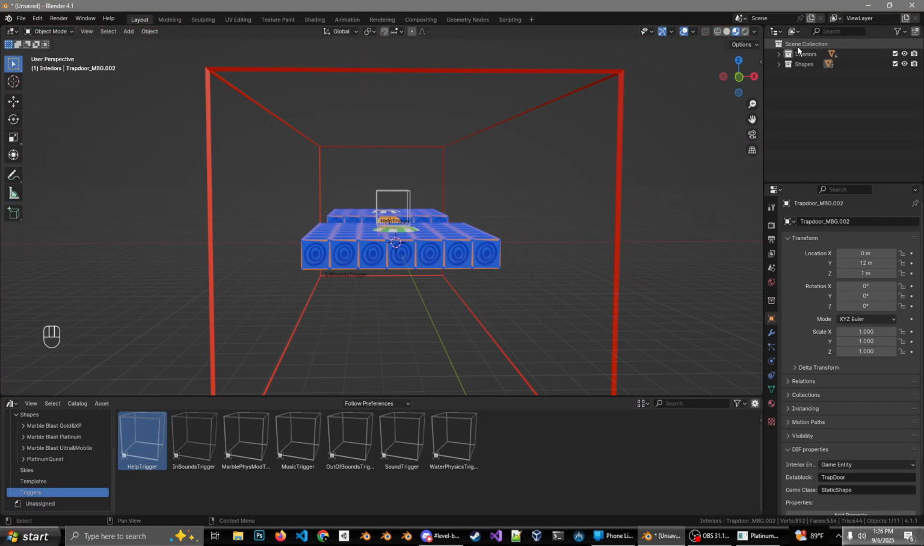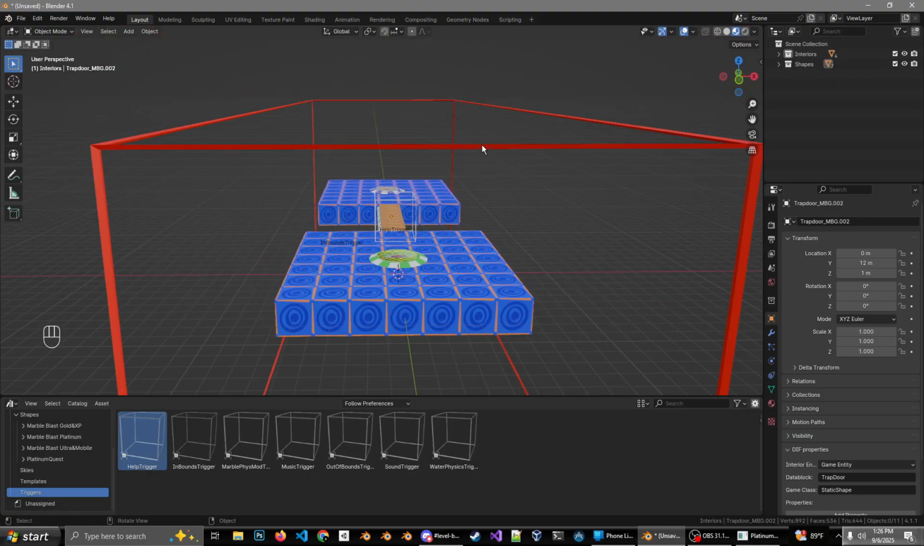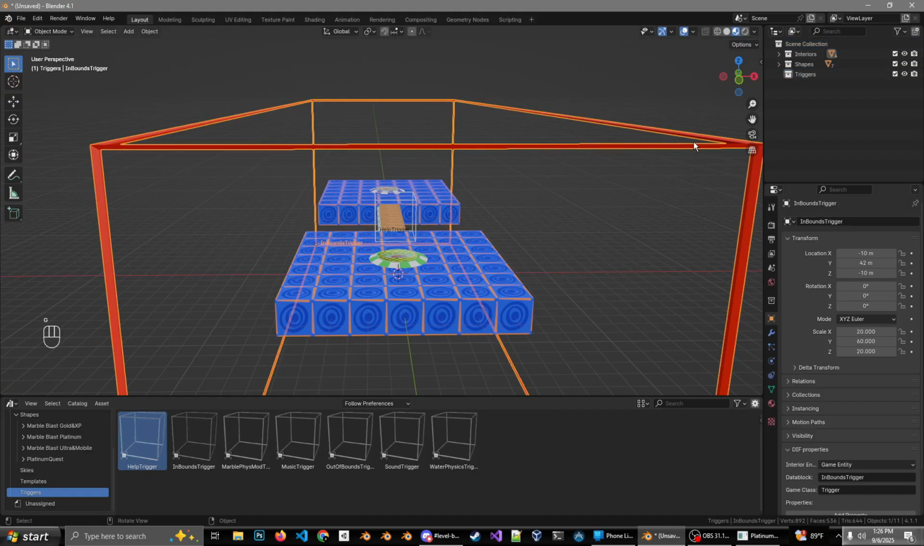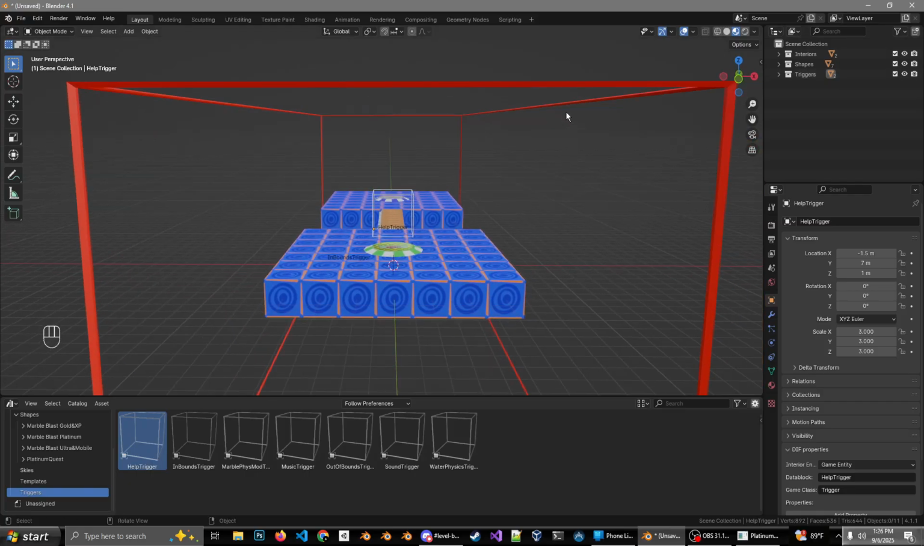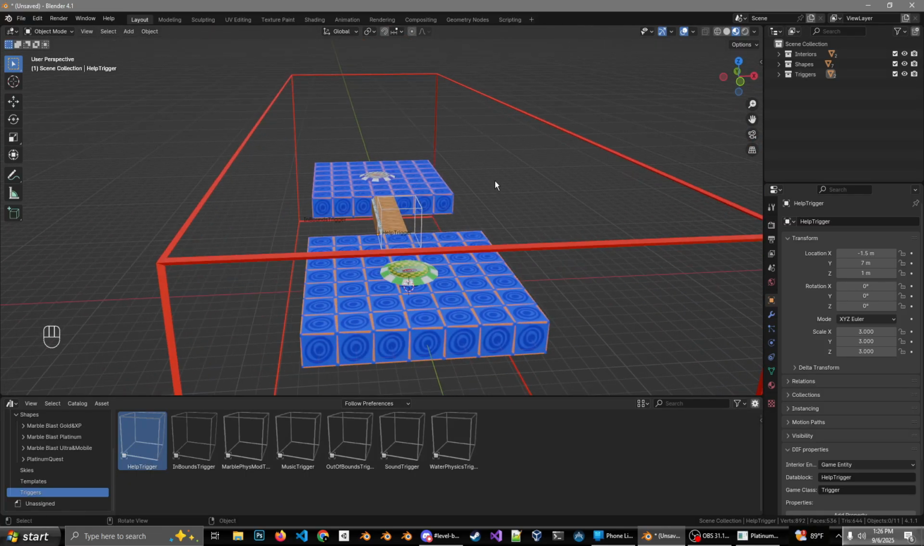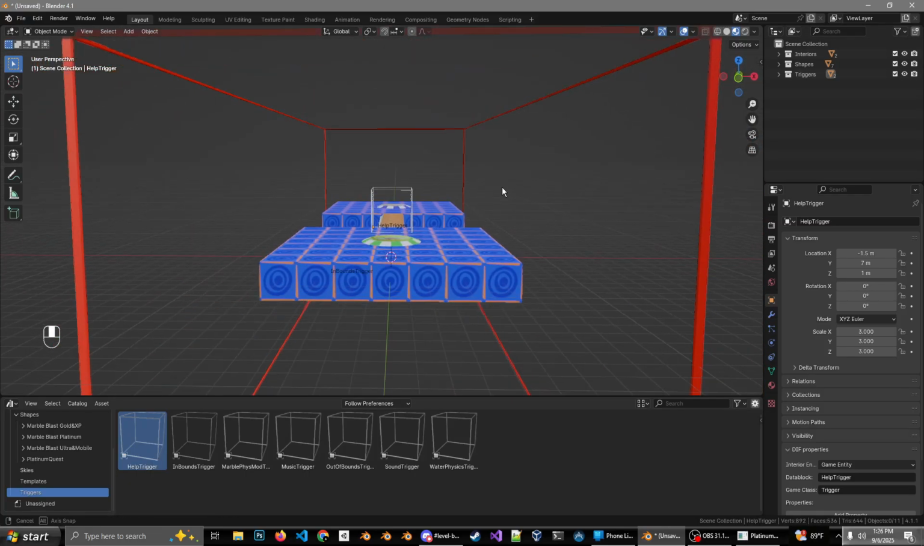There is one more thing I'd like to cover. You don't have to do this. It's just something I do. If you go to new collection and just type in triggers, I personally like to put all of my triggers in there. It does get a little bloated at this point because now you have 3 folders to worry about, but it's just what I like to do. I'm a very organized person.